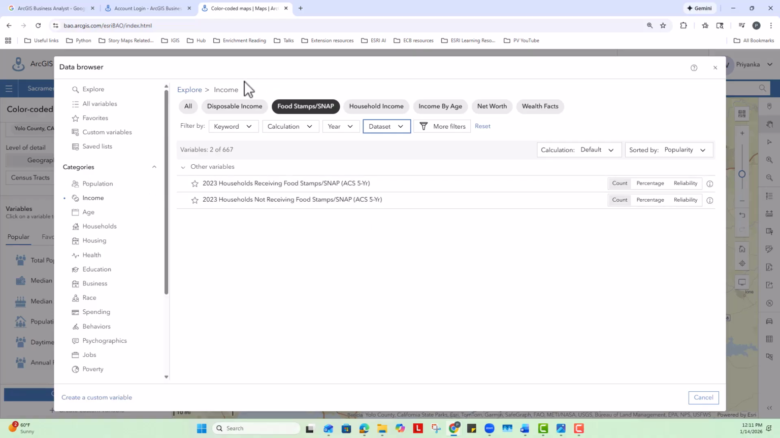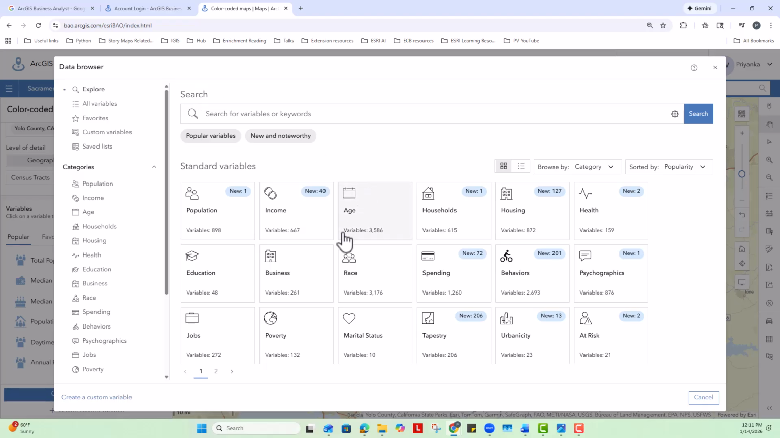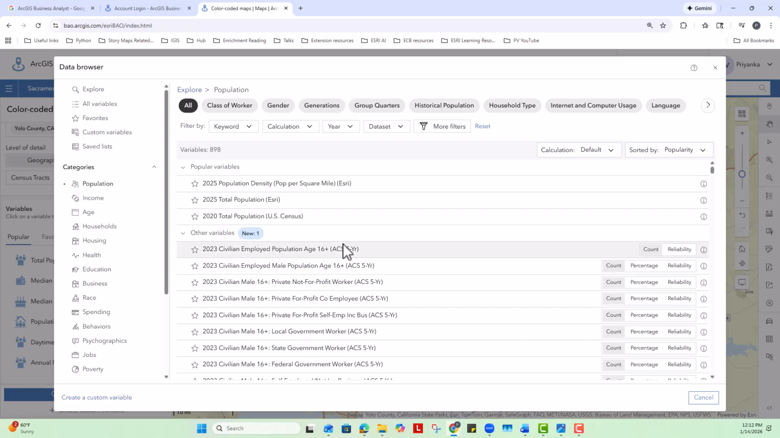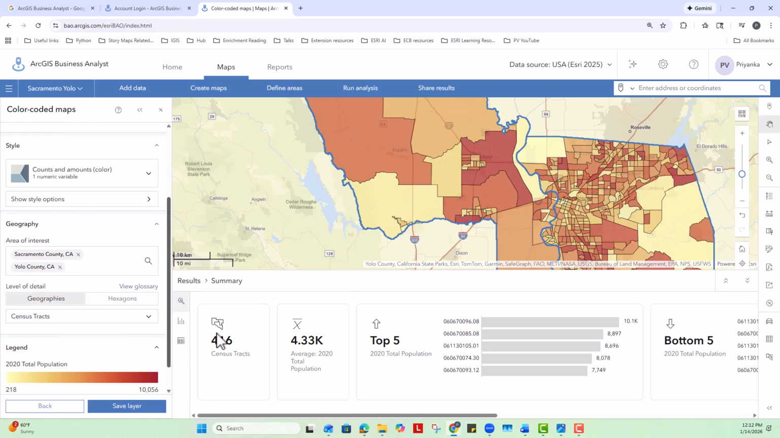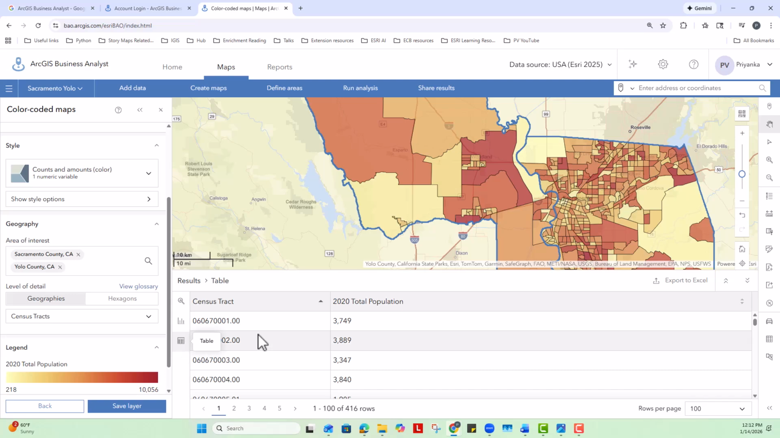Okay, so let's go back to the Explore tab, and let's do population. And we can do total population, US Census, as an example to map. And as soon as we selected the variable, it has mapped total population by census tracts. Remember, we selected census tracts as our geographic unit of analysis, and so that's the level at which we get the data. And you can go to the table option, and again, there is an option to export to Excel.